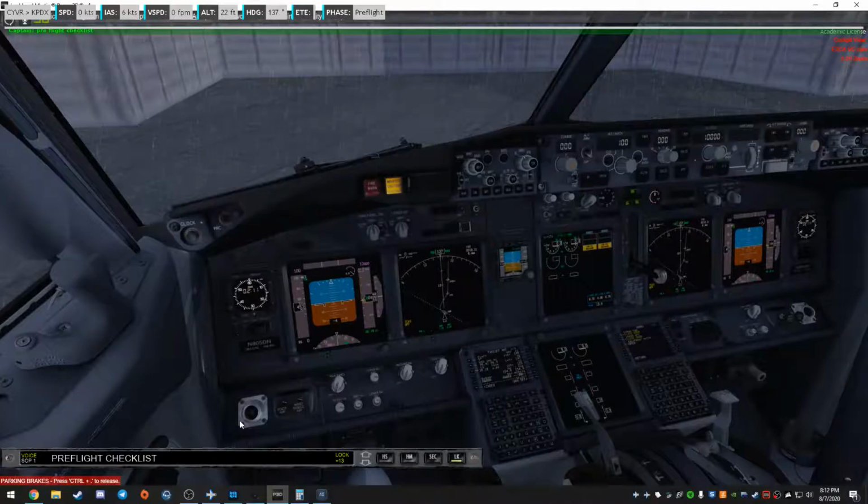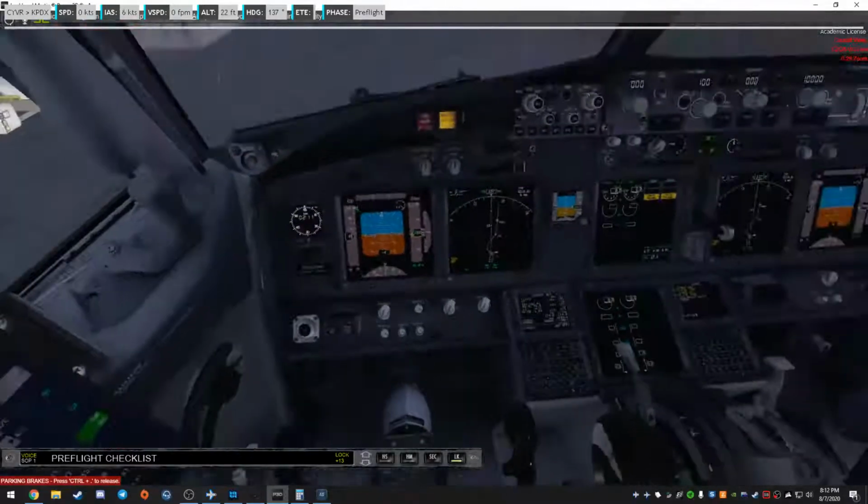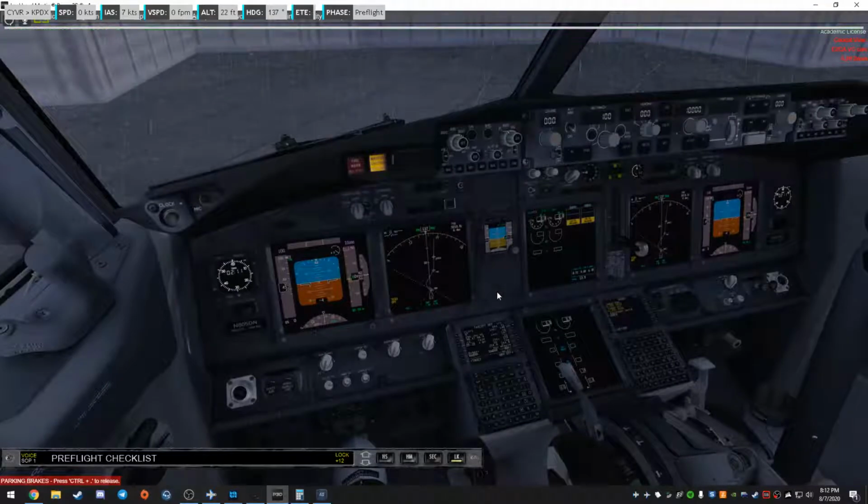Pre-flight checklist. Oxygen, tested 100%. Navigation transfer and display switches, normal, auto. Window heat, on. Pressurization mode selector, auto. Flight instruments, heading 137, altimeter 3018. Parking brake, set. Engine start levers, cut off. Pre-flight checklist complete.